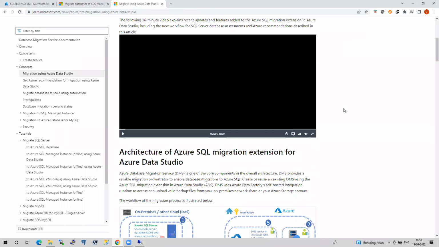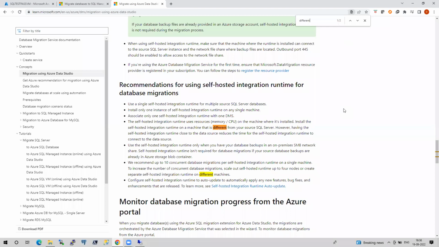They have not mentioned anything with respect to differential. Let me show you. Control F, differential. See, I typed the word differential. It is not showing anything. Does it mean it supports full, differential and log, or does it support only full and log? How should I understand?